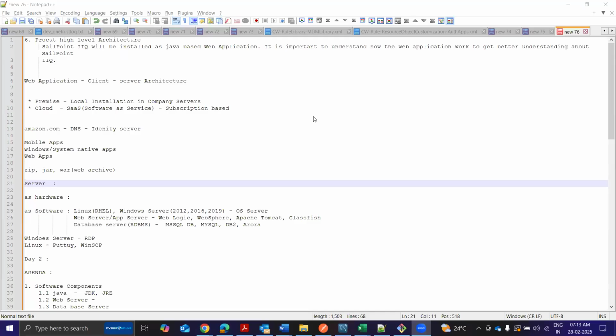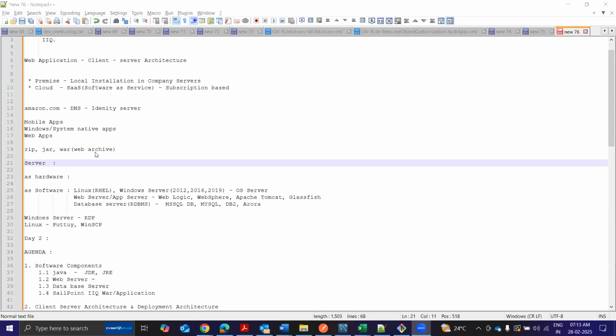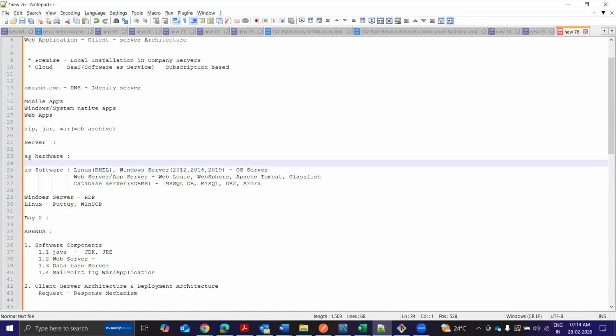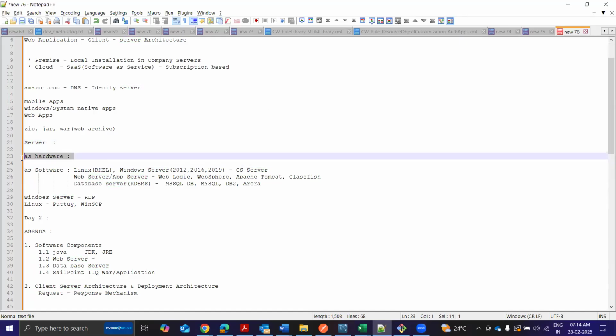But there are different kinds of servers. Okay, so we need to be very clear which one we are exactly referring to whenever we say the term server. Okay, so let's see them one by one. The term server basically can be majorly categorized in two ways. Okay, so first, server as a hardware, and second, server as a software.